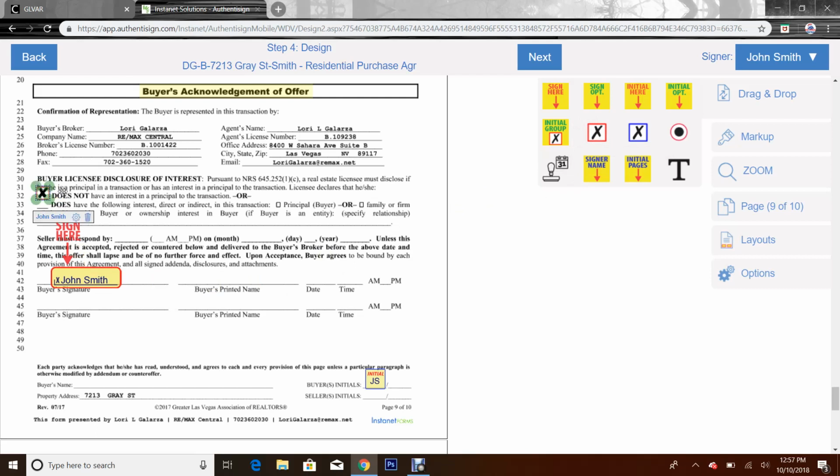And we'll do that because we usually know that the buyer does not have an interest in a principal to the transaction, so that is something that they have to check before they can finish signing. The blue X here is, again, an optional one if it is needed.